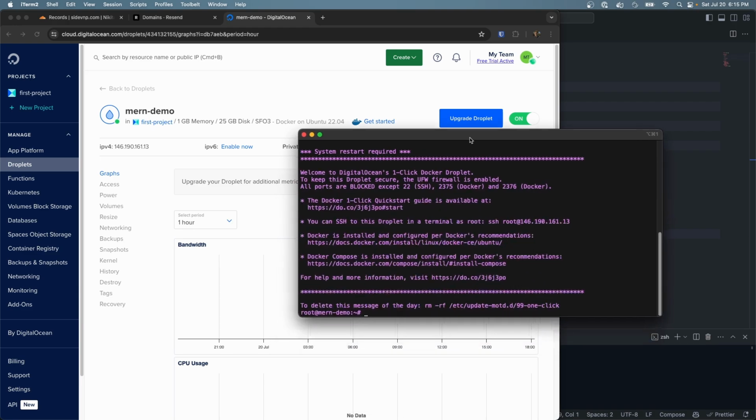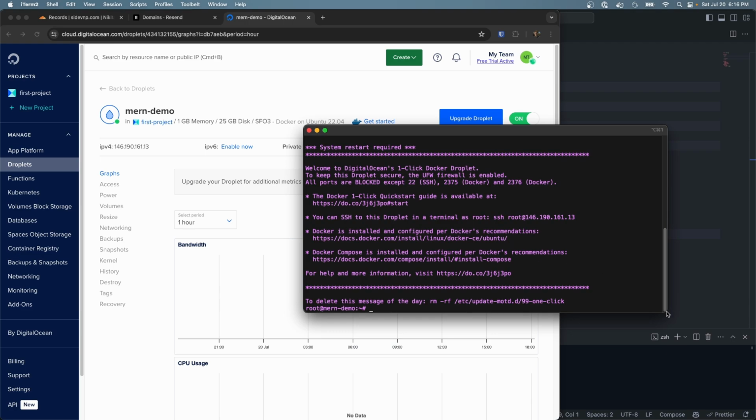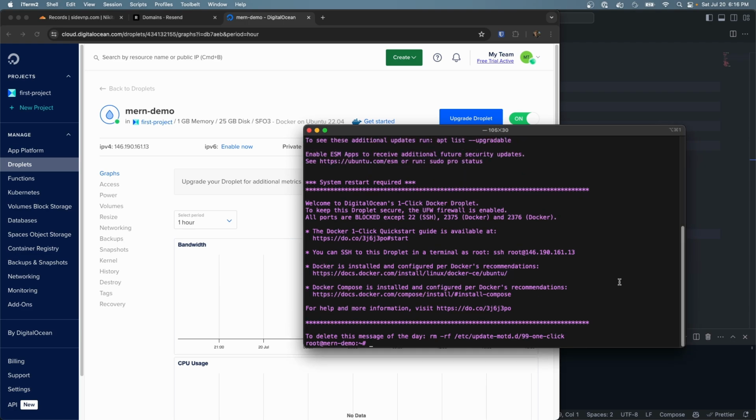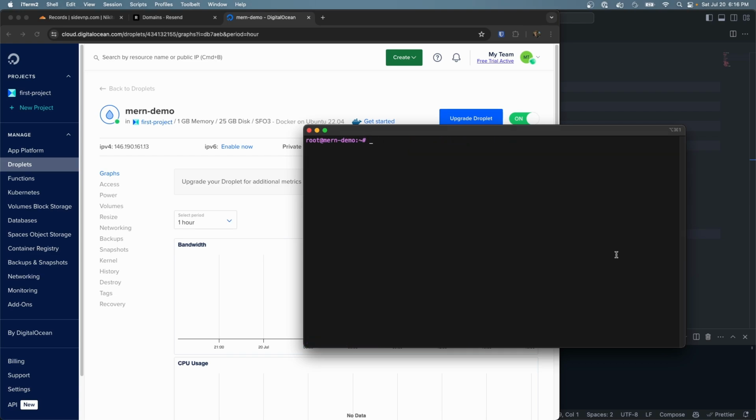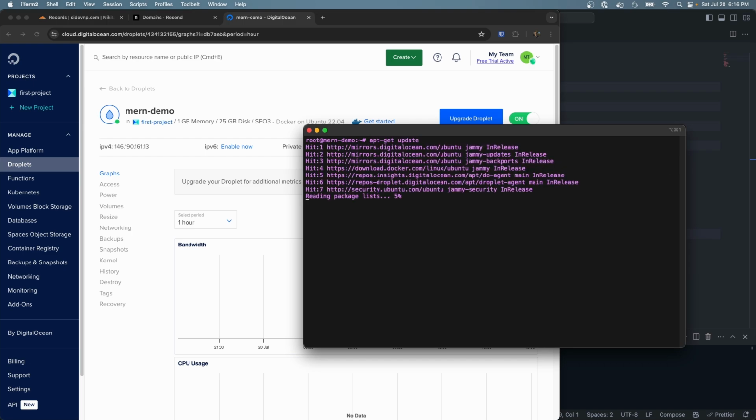So now we're in our remote server and we're ready to start installing dependencies. So the first thing you always want to do when connecting to your server for the first time is update all the packages. We can do that by just doing apt-get update. So run that command and that'll just update all the dependencies.